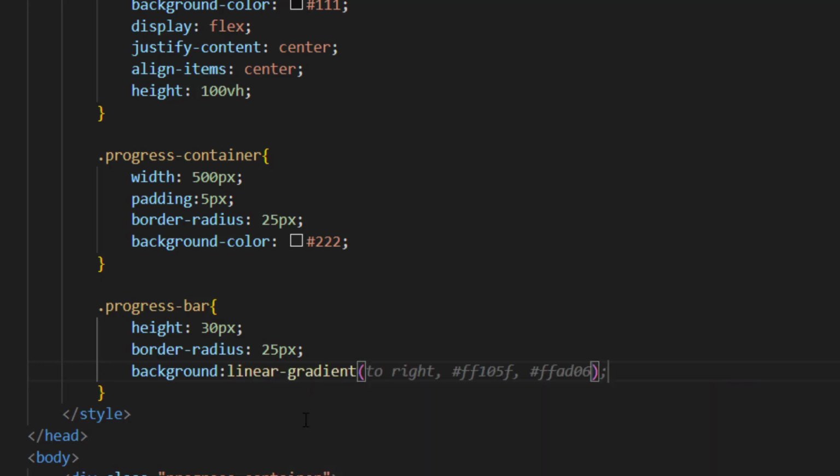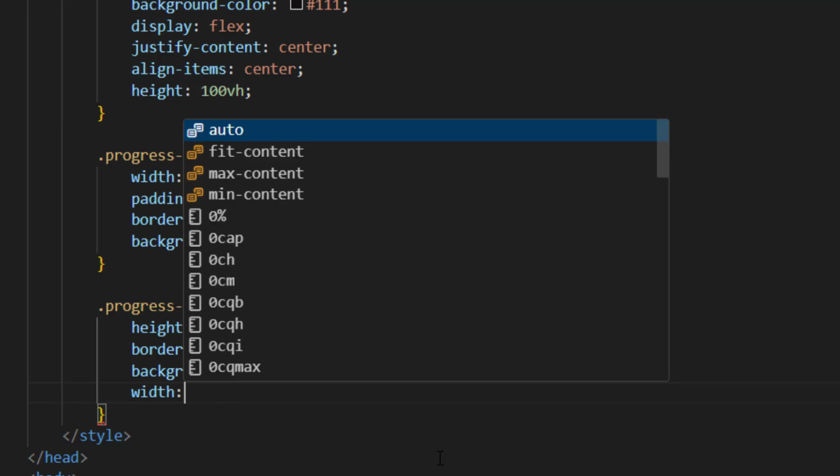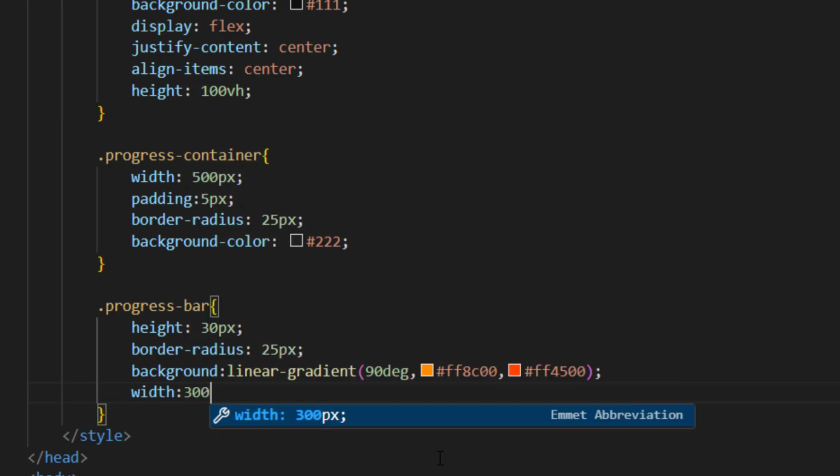linear gradient 90 degree and provide the colors #FF8C00 and #FF4500. All right. And for now, let's provide a width, say 300 pixel. All right.